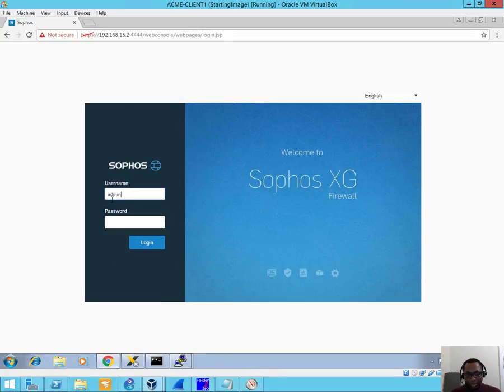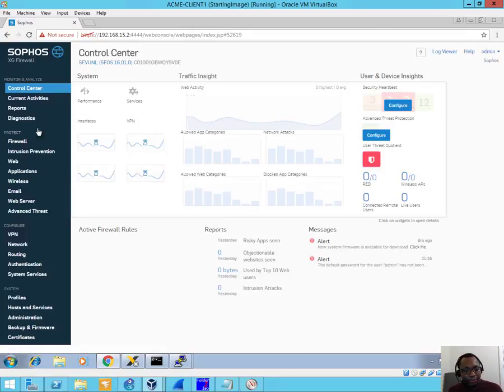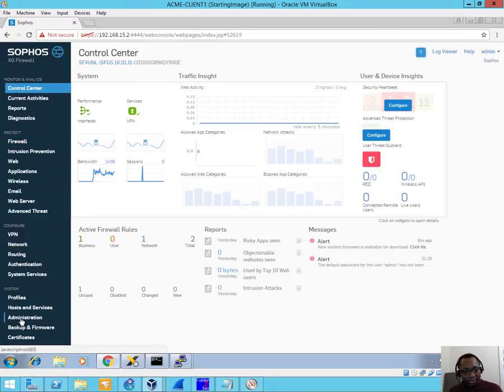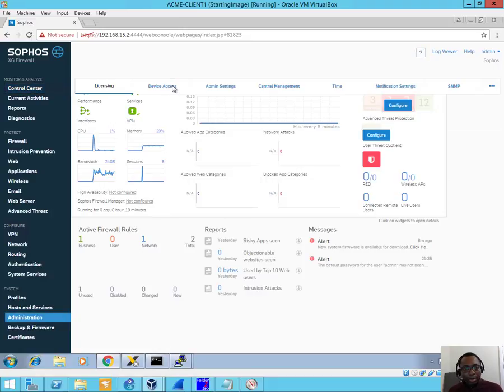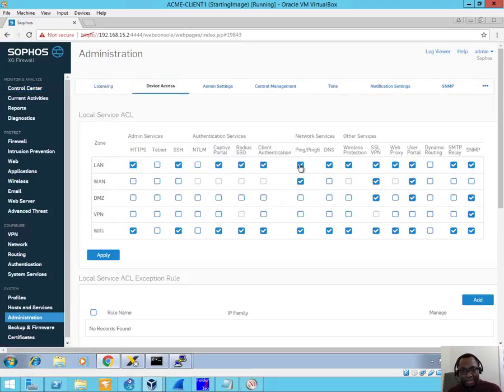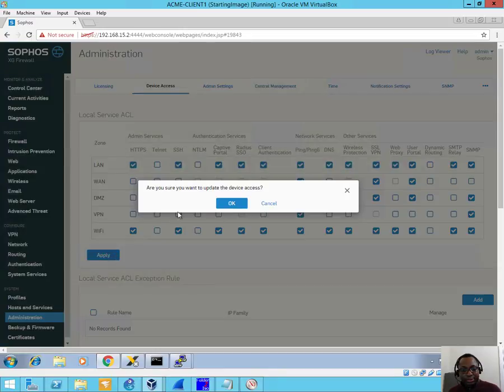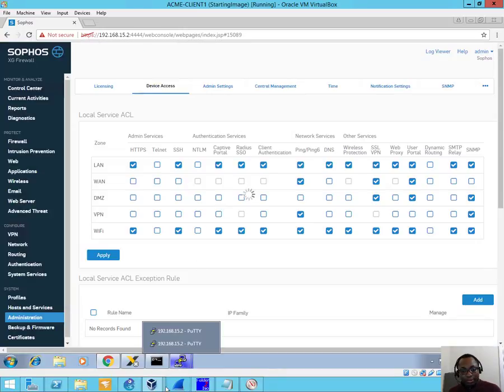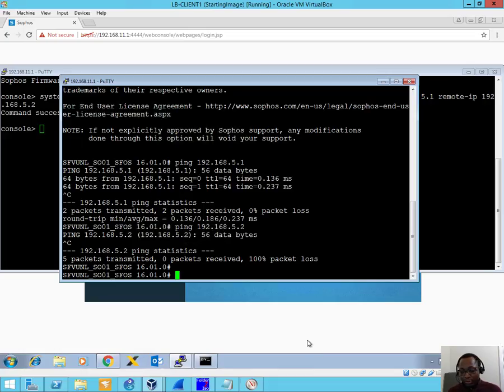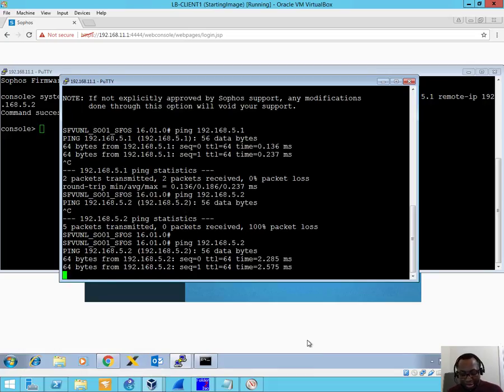So if I log into admin, the configuration is on the system here, on the administration, on the device access, and you can see ping is enabled on the LAN and WAN interface, but on the VPN zone, which is where the GRE tunnel is, ping is disabled. So if I enable that and apply that, and then go back to my Lightbulb side, I should be able to ping the other one now. Yep, and that's successful now, which is good.